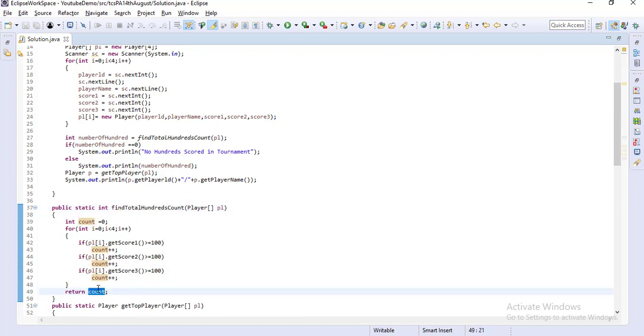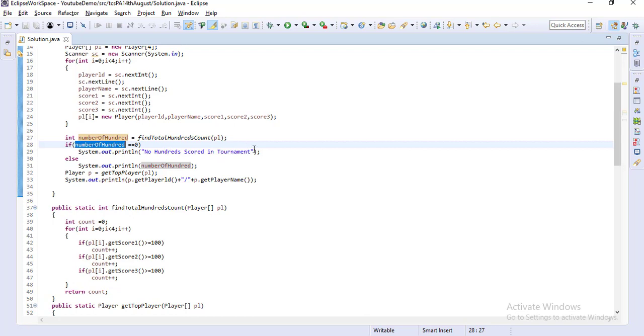That means if any player has 3 scores, and any score is greater than or equal to 100, that is a century. So we have to count those centuries, and finally we send the count value back. Based on this return value, if it is 0, then we print that no 100 was scored in this tournament. If it is not 0, then we print that number, the number of hundreds.